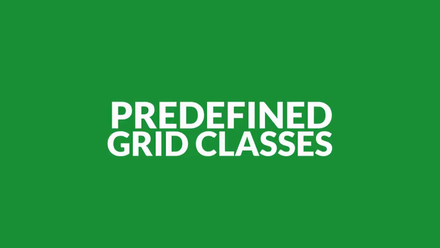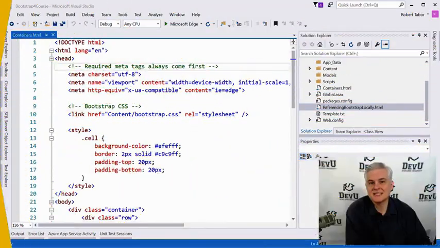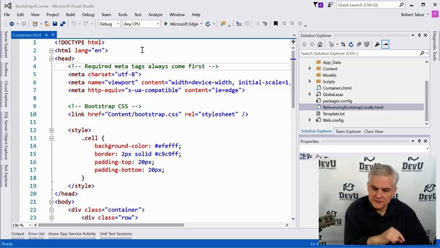In this video, I'll talk about the predefined column classes that are used to provide cell widths for a given media query breakpoint. Before we jump in and talk about that, I want to make a quick, simple observation with regards to row height from the previous lesson's example, containers.html.